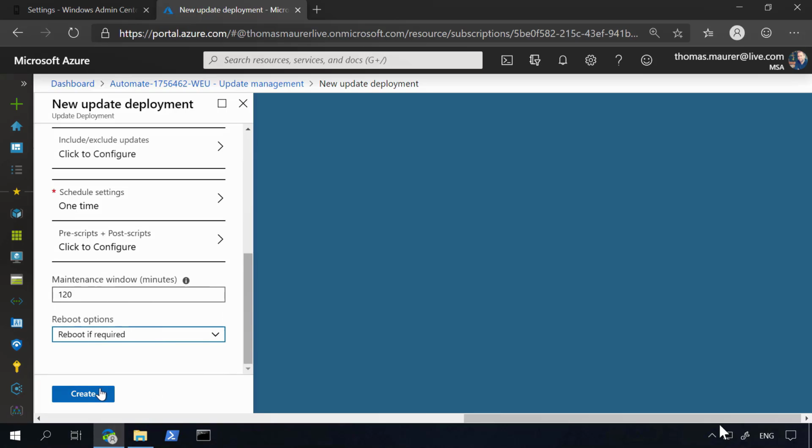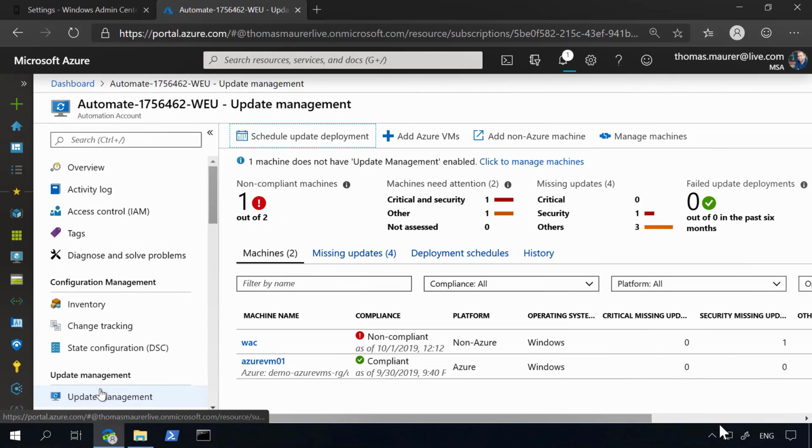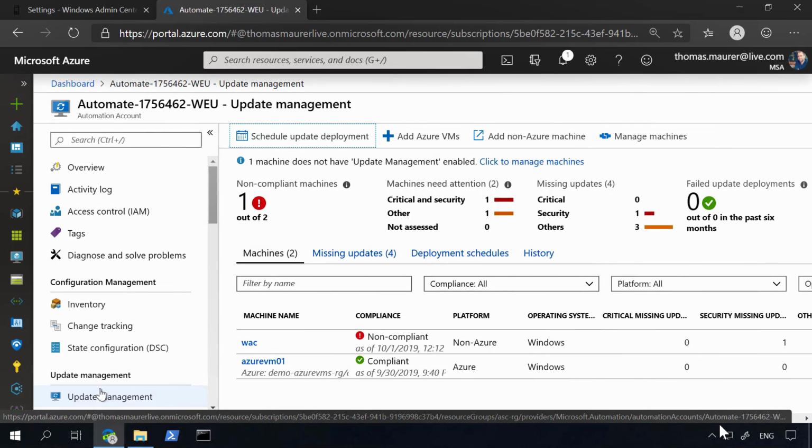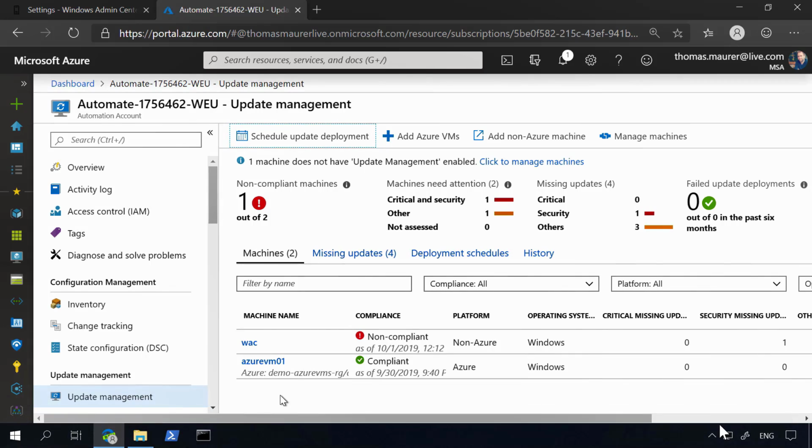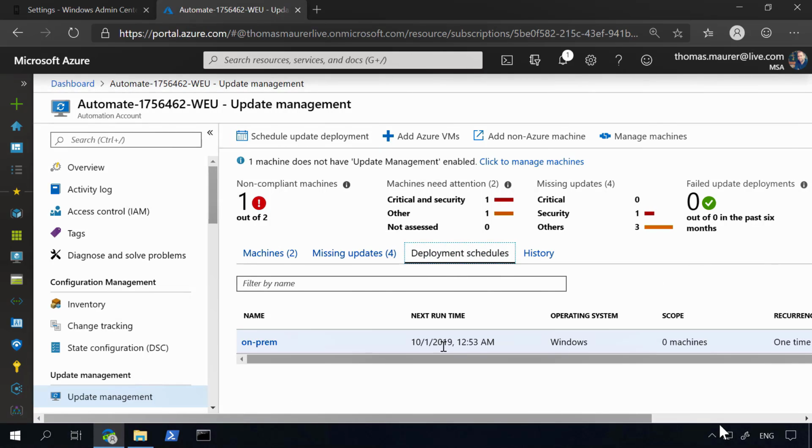Now, so let's create that deployment, and this will now take a while until it's scheduled. It will then go out and start the maintenance window for that server, and will start patching that server. So you can have a look. If you look at deployment schedule, you can see that here it's now scheduled. We can see the next runtime.